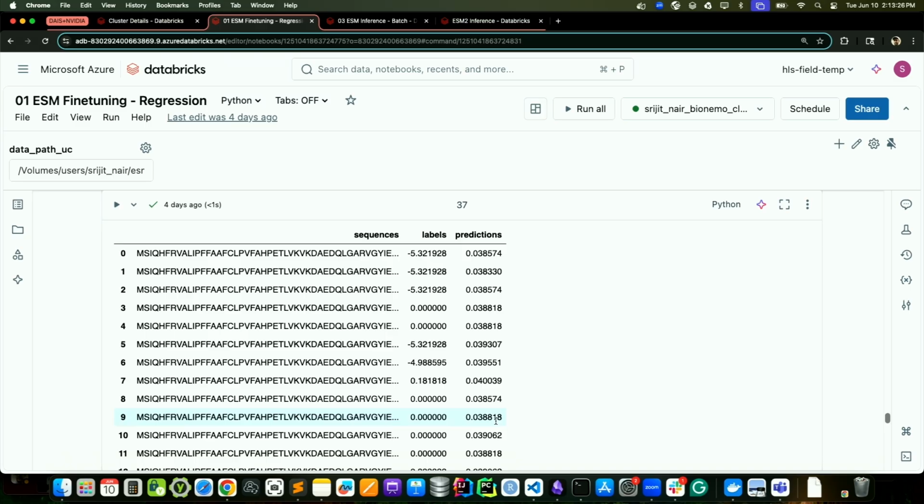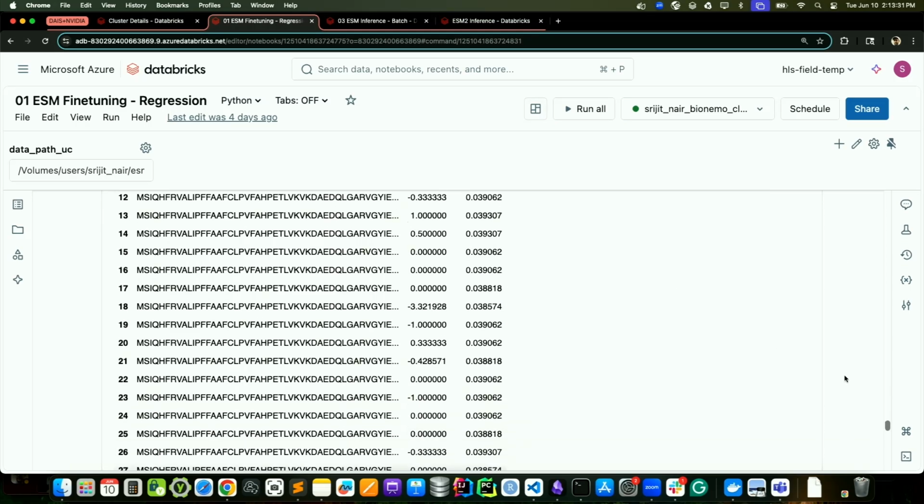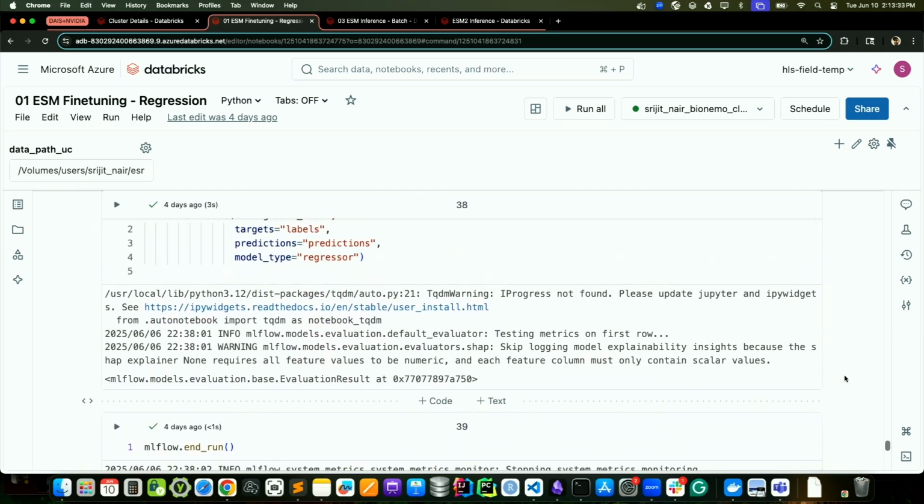Please don't judge me by the predictions. It's bad, it's just 10 steps. It was just for demo. But you can see the training worked fine.